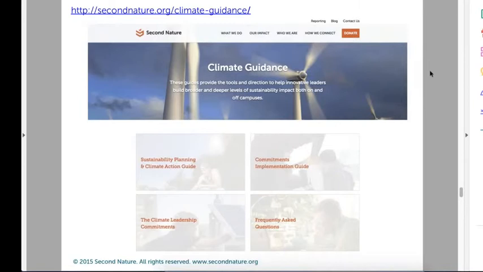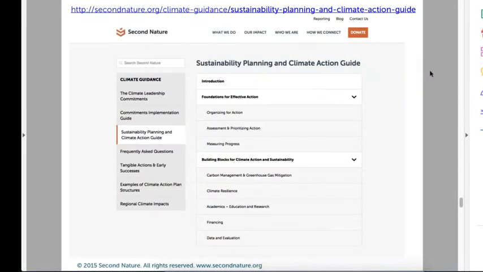And then we have the text of the commitments themselves under climate leadership commitments. And then we have an extensive FAQ of questions that we commonly get. And that all links back to the sustainability planning and climate action guide as well. So it gives you the answer to the question, as well as where you could go to find more detailed information.